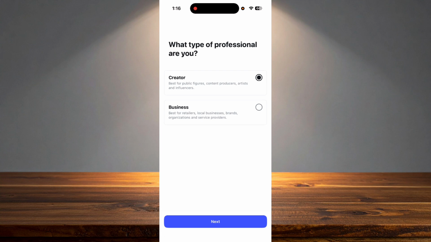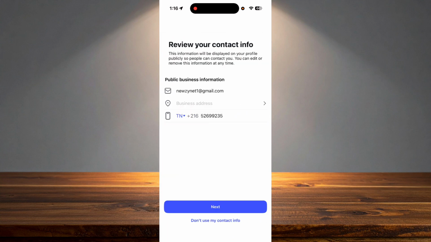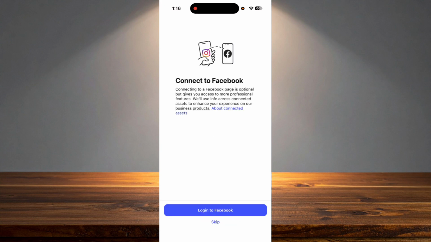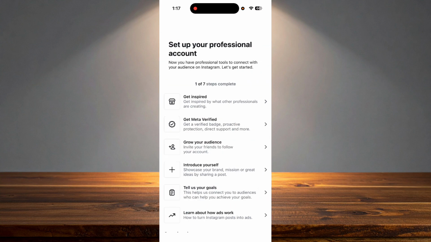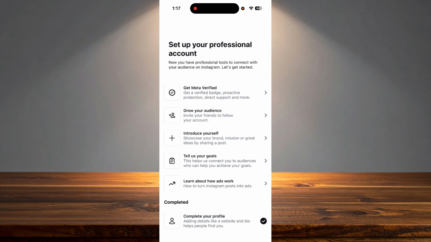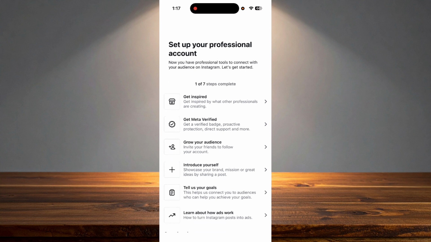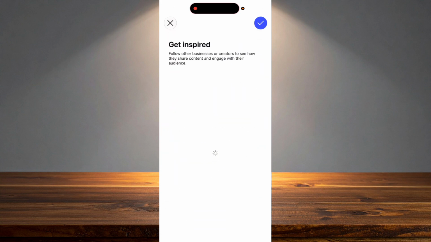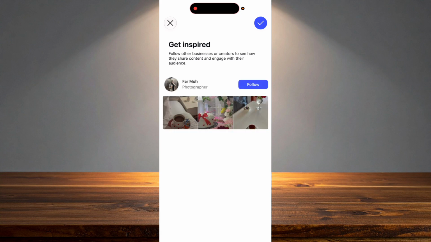And here you have to choose if you want a creator or business account. Click on Business, click Next. Put in the information here, if you want, of course. And connect it to Facebook if you want also. And here it will give you some options that you can use with your account, like getting inspired from other businesses if you want, and things like that.